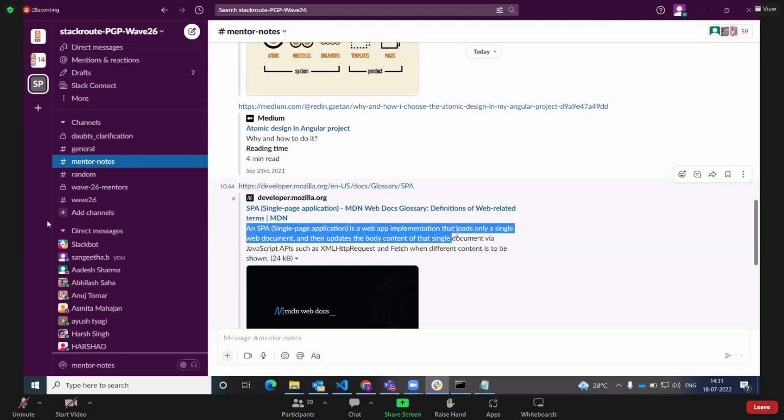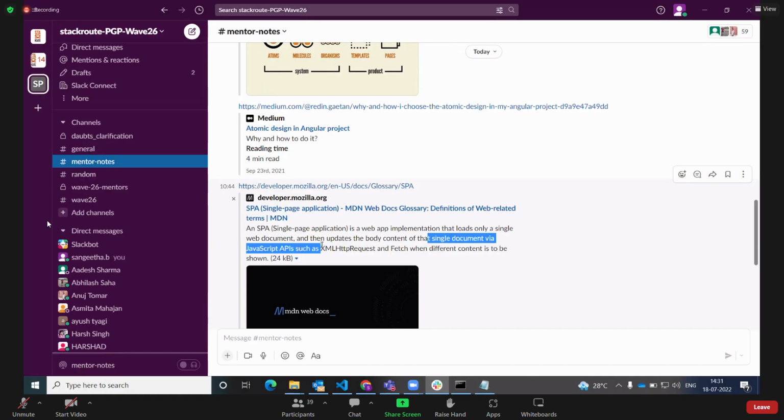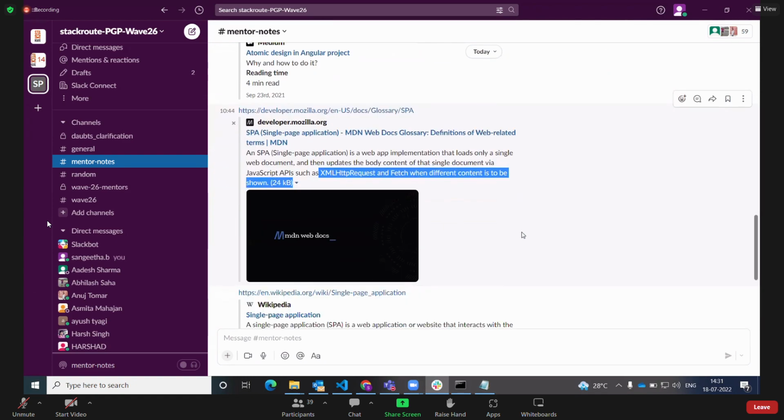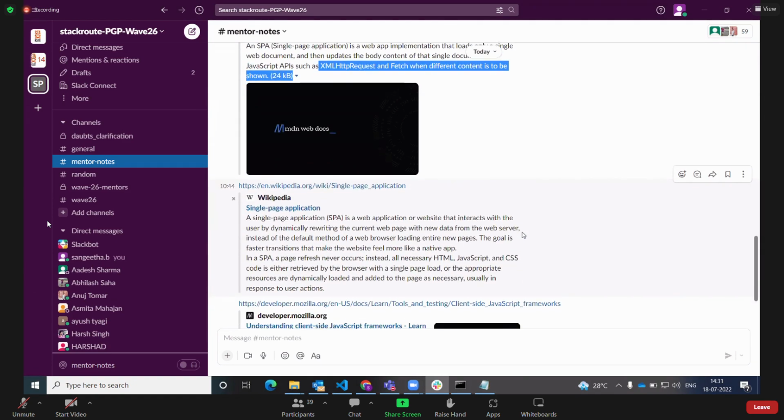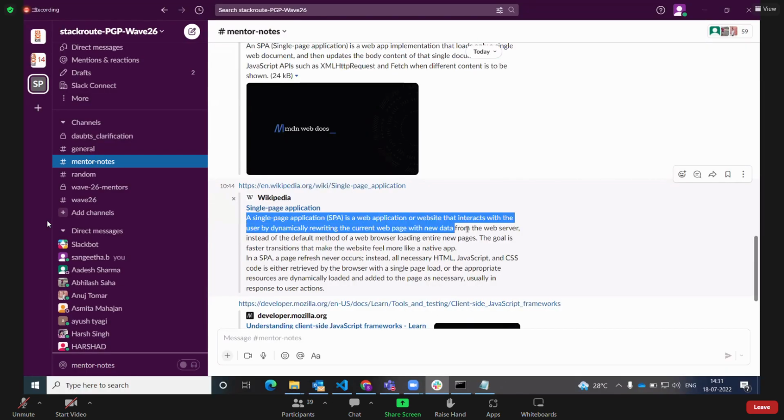Single page is a web application implementation that loads only a single web document and then updates the body content of that single document via JavaScript API on various APIs. So I hope you are familiar with this XML HTTP request. And many more are there. So all these points we will experience once we start with Angular.